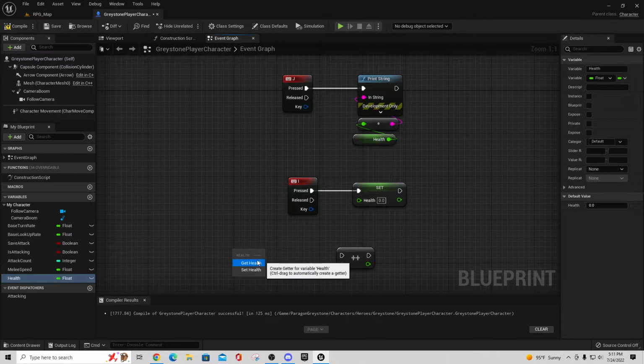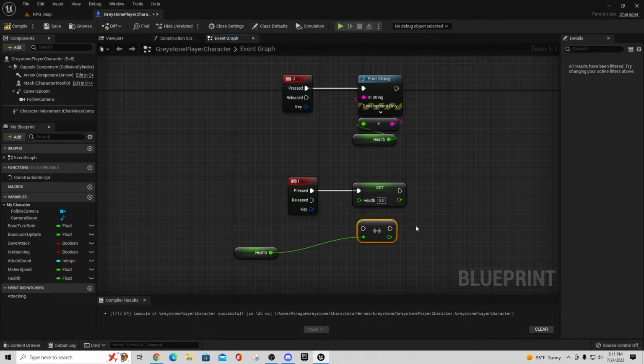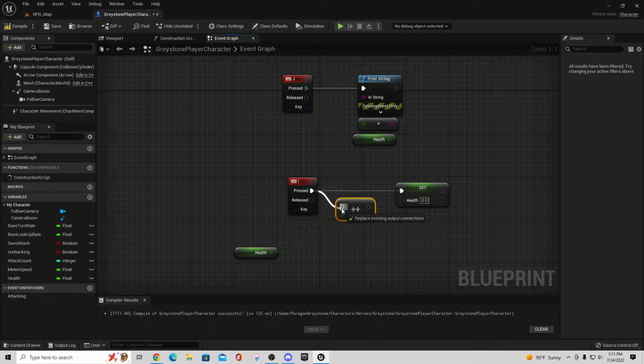So we would go over here and say get whatever our current health is, plug that in here, and then we could add a value. This adds 1 to the specified value. And then we could take whatever that float value is and set our health to whatever that is.